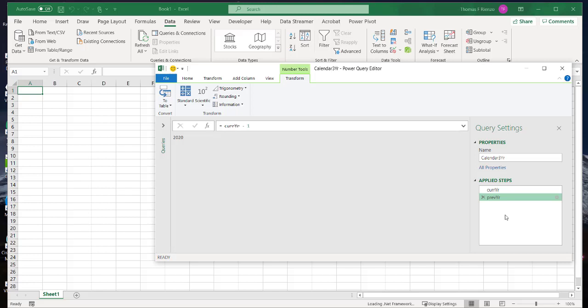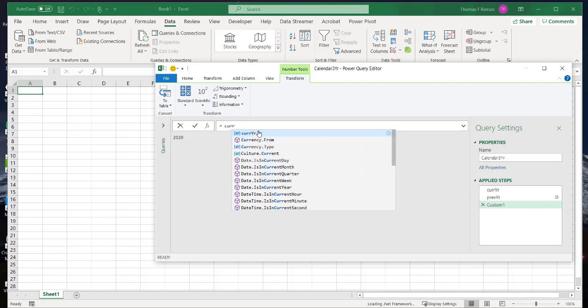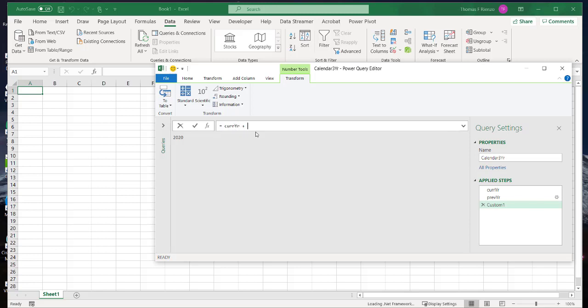And then finally, we have the next year, which we'll add as an additional variable. And that's going to be current year plus 1. So now we have our 3 variables, the current year, the previous year, and the next year, which I'm renaming now. And we're ready to create our list.